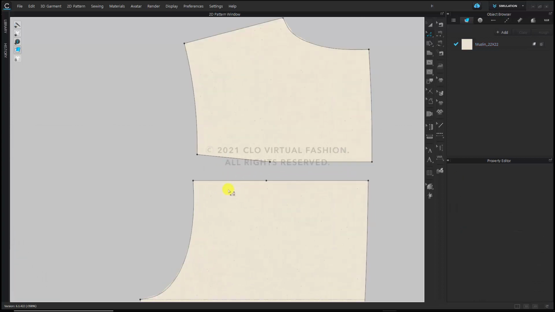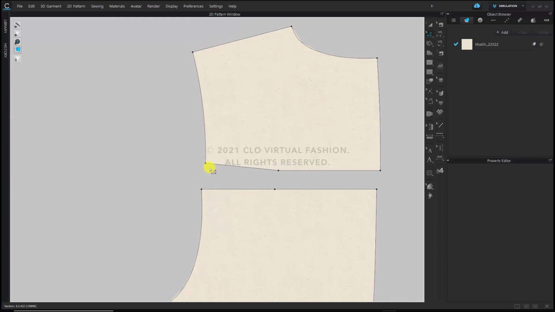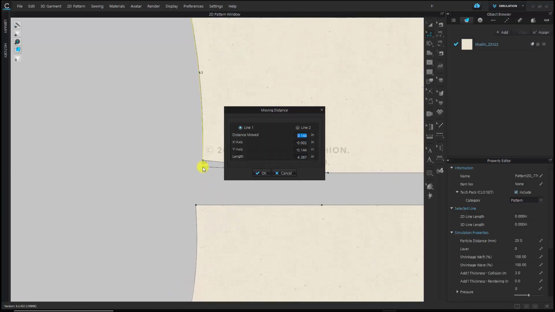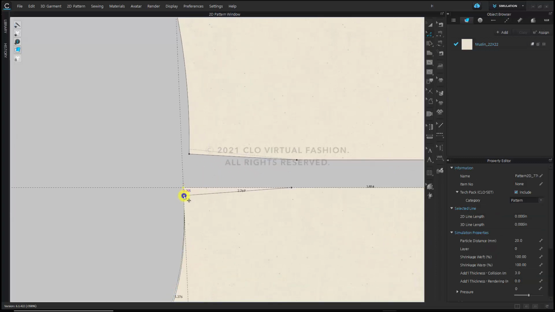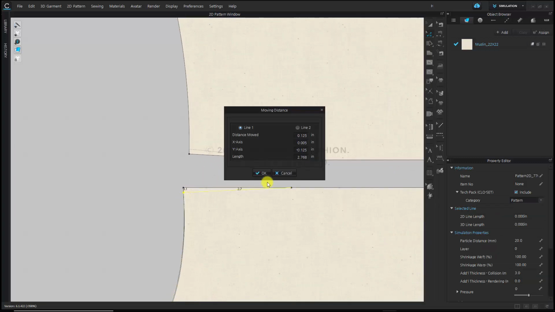Then, using the Edit Pattern tool, shortcut Z, I will bring down the yoke and the center back point by left-clicking and dragging and right-clicking at the same time. From here, I will type in 0.125 inches into distance moved.